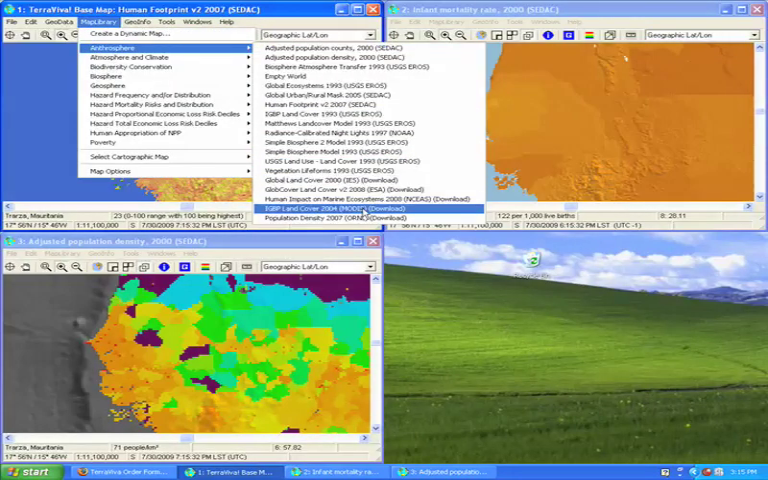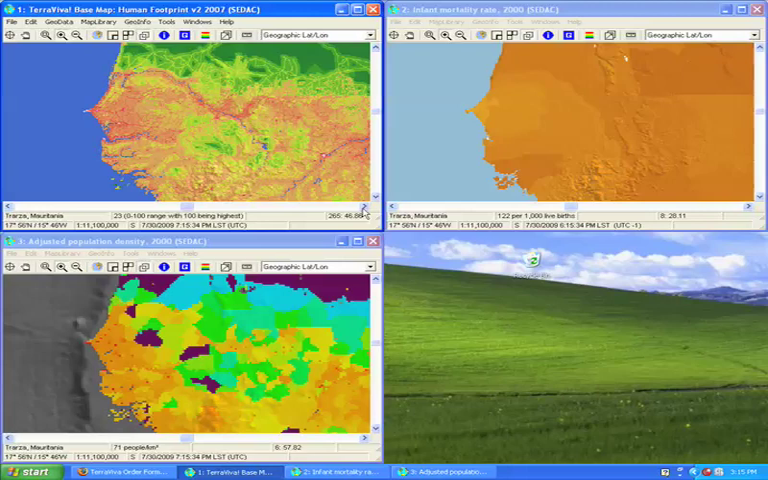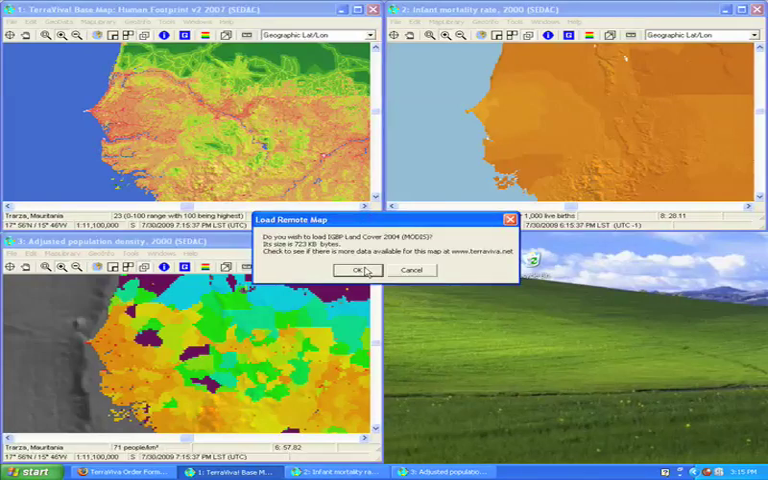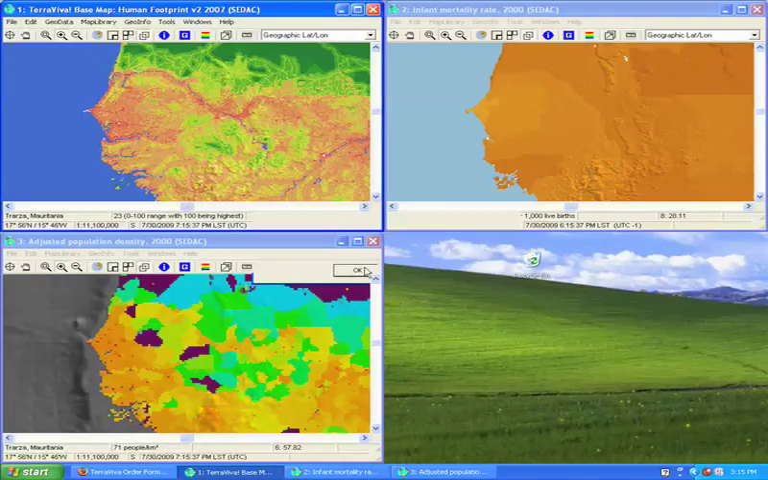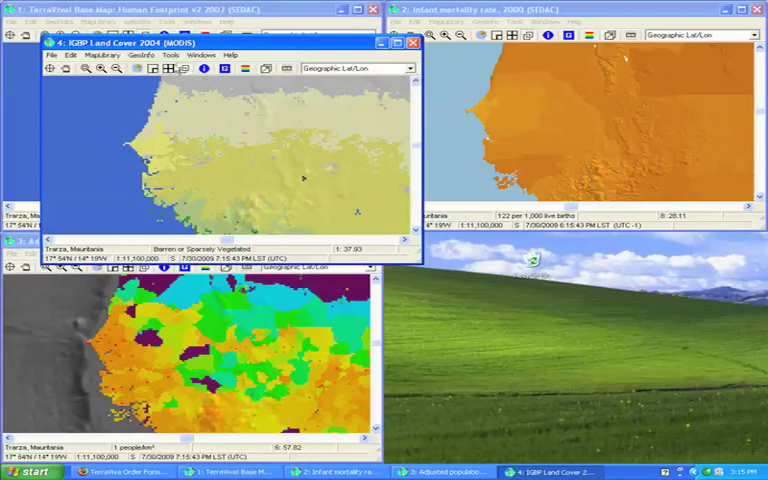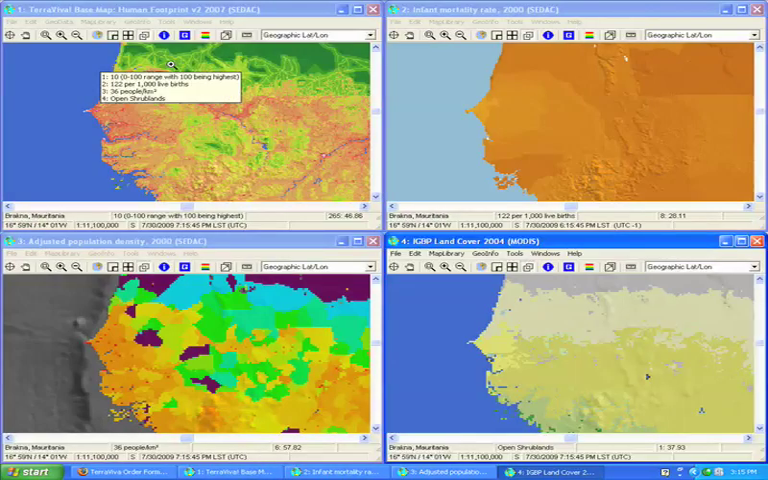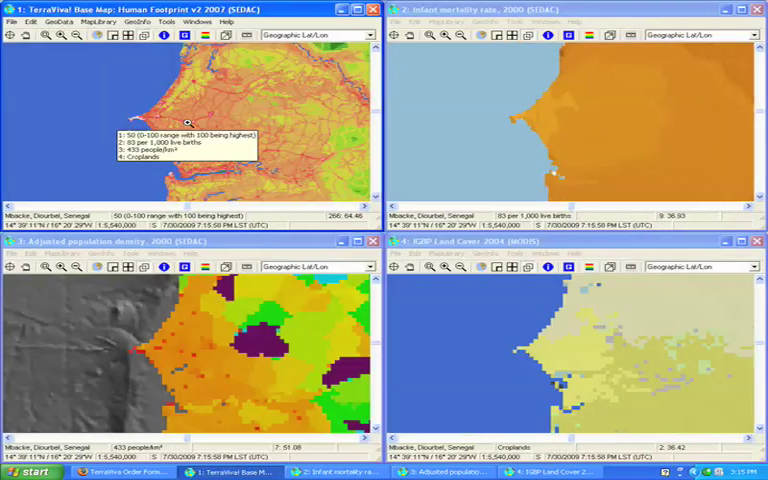In this case, I'd like to look at the MODIS IGBP land cover dataset in combination with population density and infant mortality rates. As you will notice, if the dataset is not currently packaged with the CD, you can download it from the iSciences website as long as you are online.